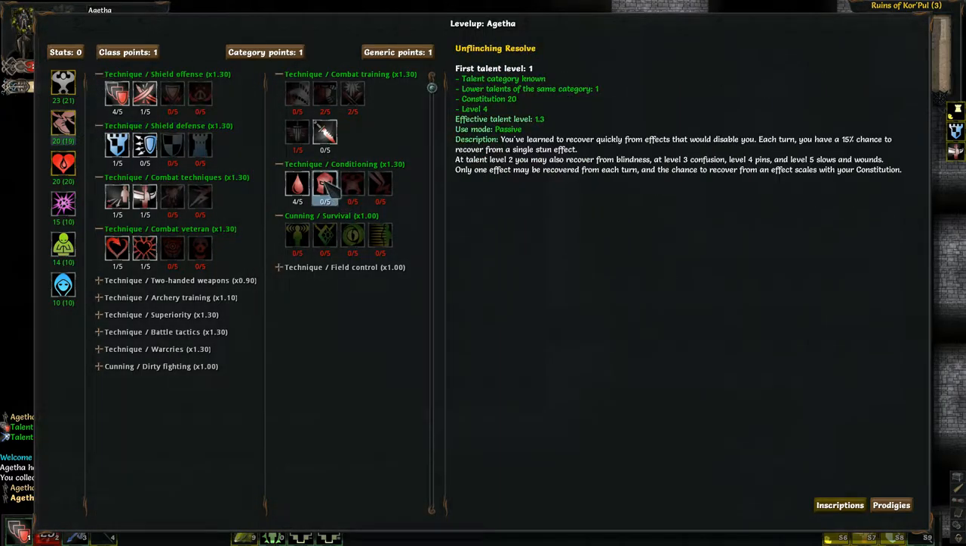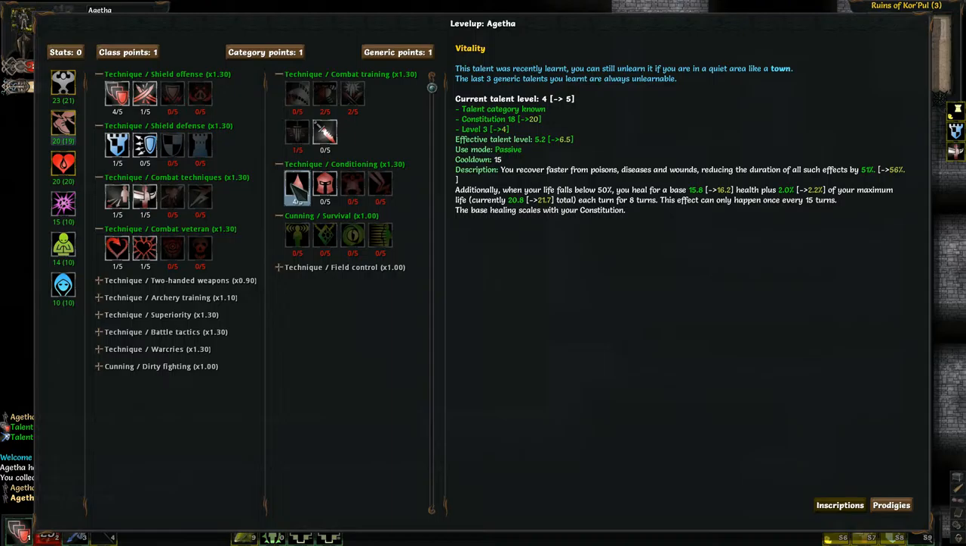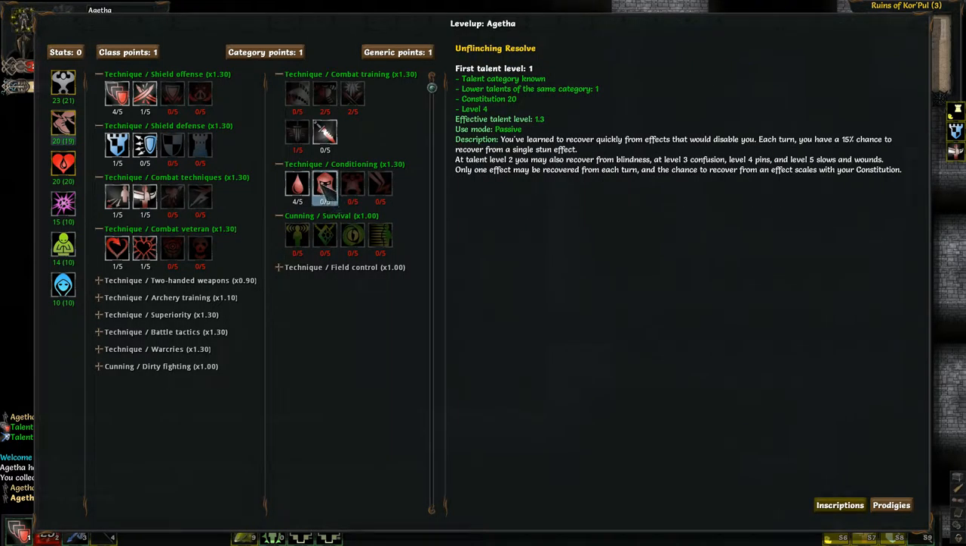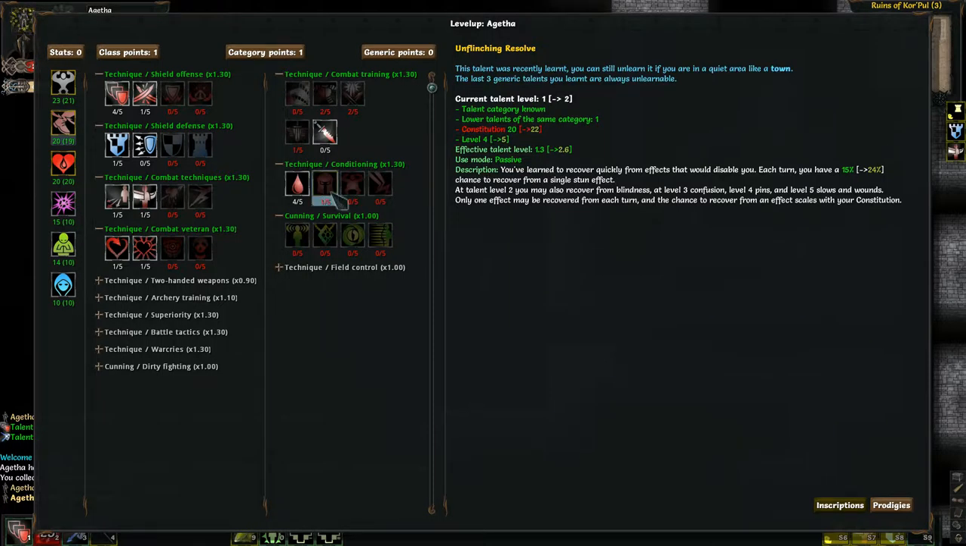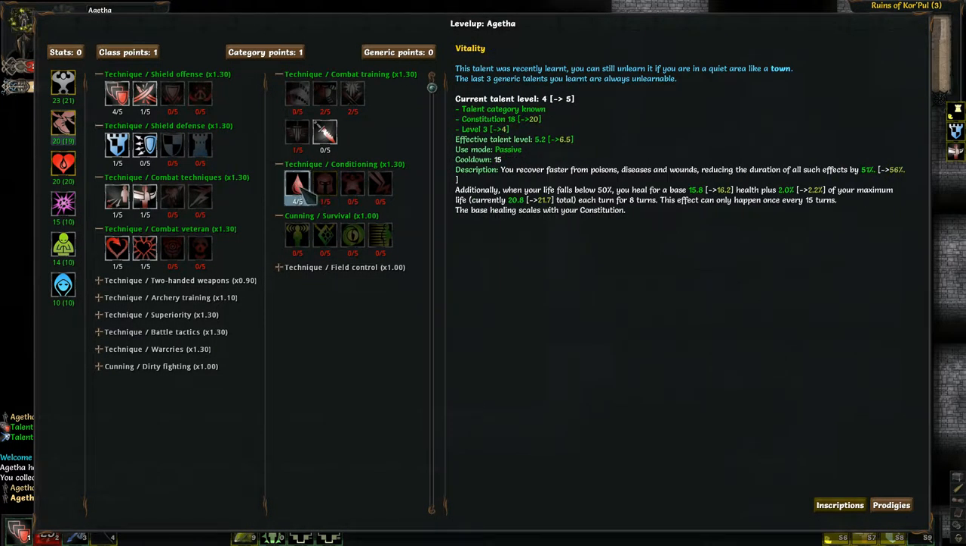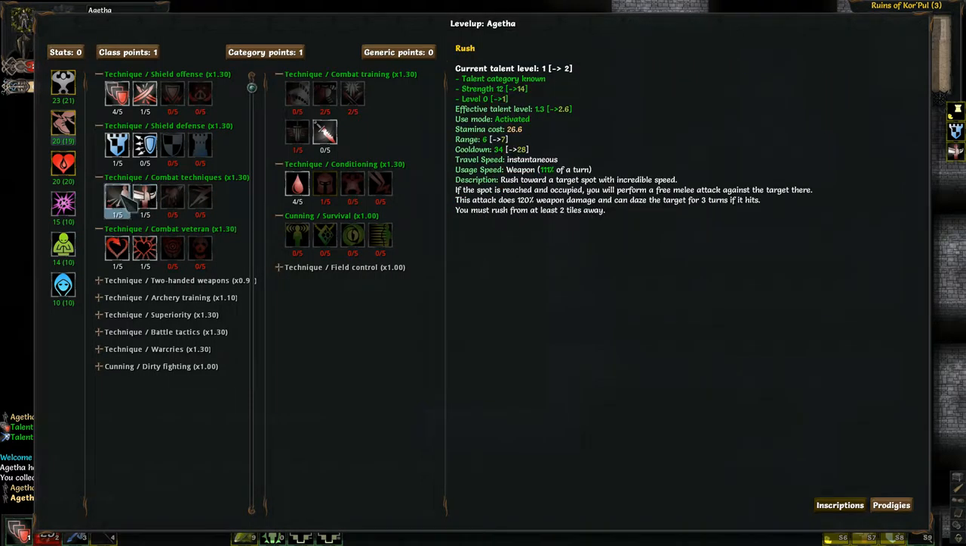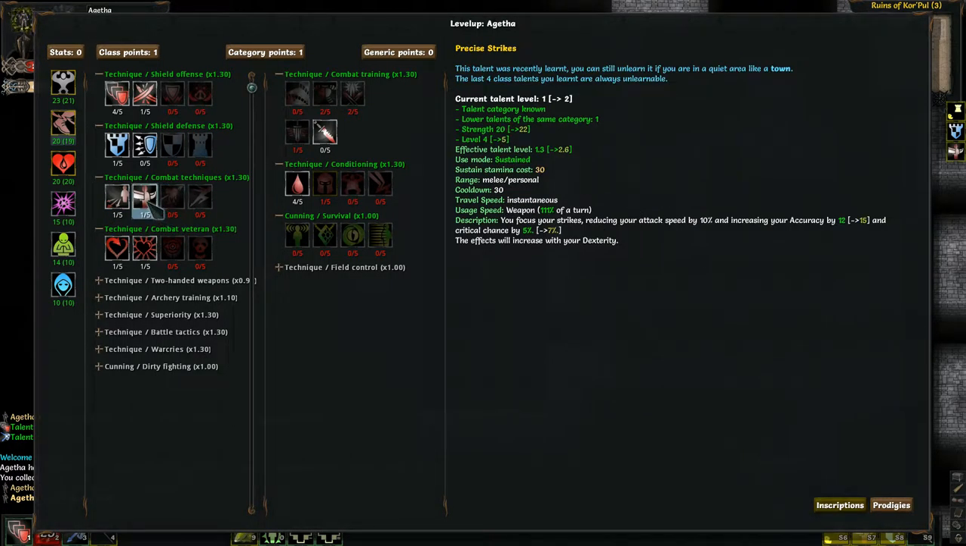What is this? It affects that would disable each turn. You have a 50% chance to recover from a single stun effect. Blindness. Let's see. Recover faster from poisons. For a base of 16 health plus 2.2% of your maximum for 21 health total. Actually, let's pick this up just so I have that. Even though it's not maxed out, we'll pick this one up next turn. Yeah, charge. It reduces the cooldown, increases the range. Meh. Not worried about that.